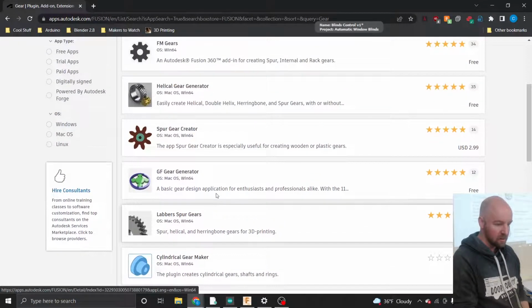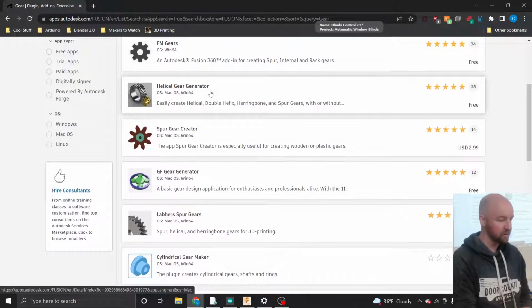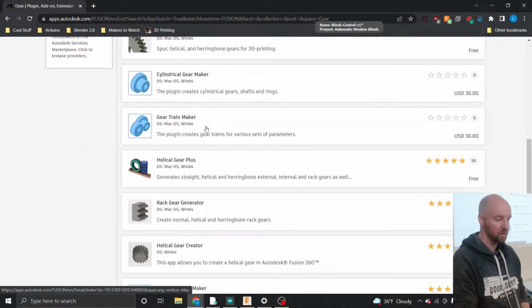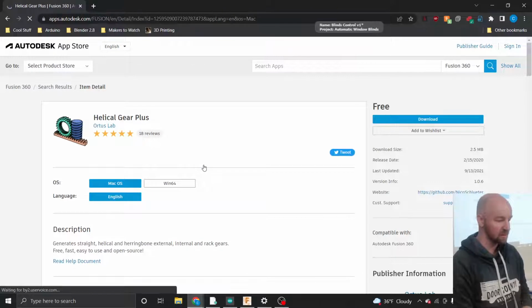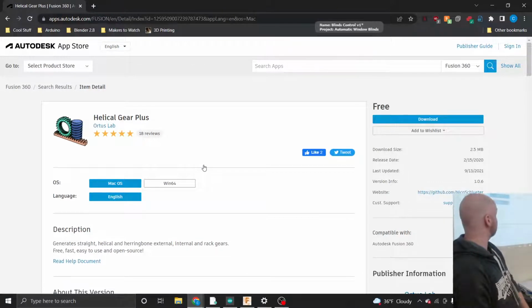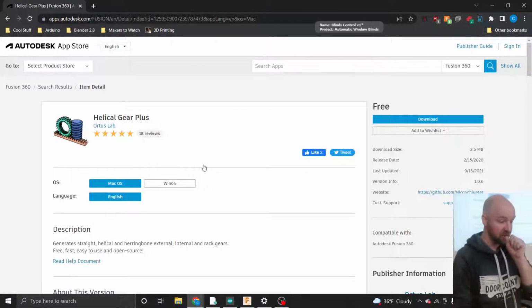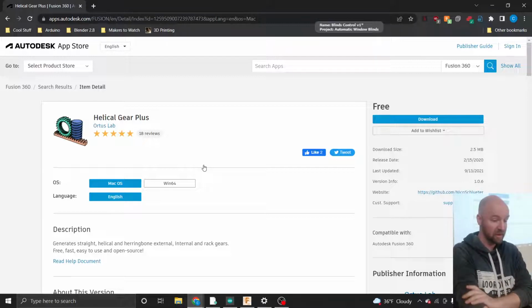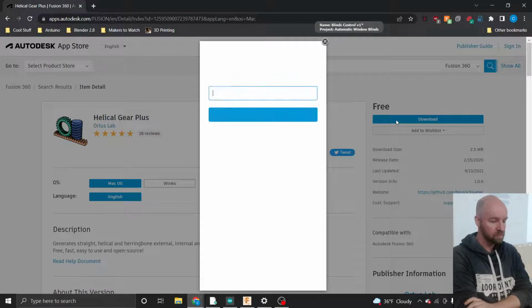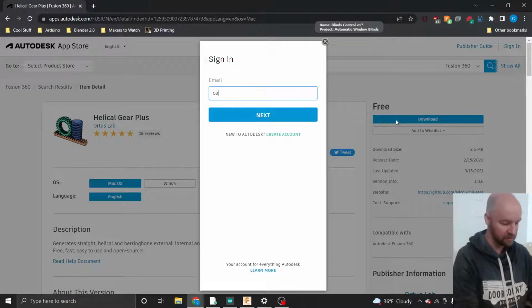The Helical Gear Generator is a fine option, and it would work for this project. However, you can't make worm gears with that plugin, so I really like this Helical Gear Plus option. You can also make gear racks. It's a super useful plugin. And then we just have to say download. Oh, and I gotta sign in.